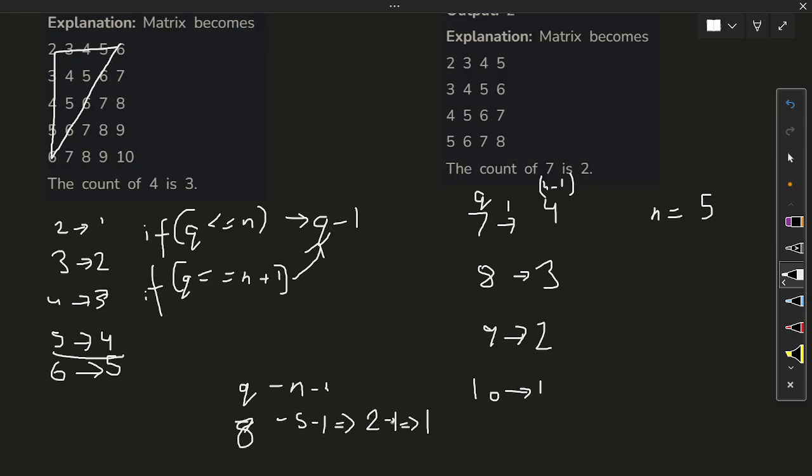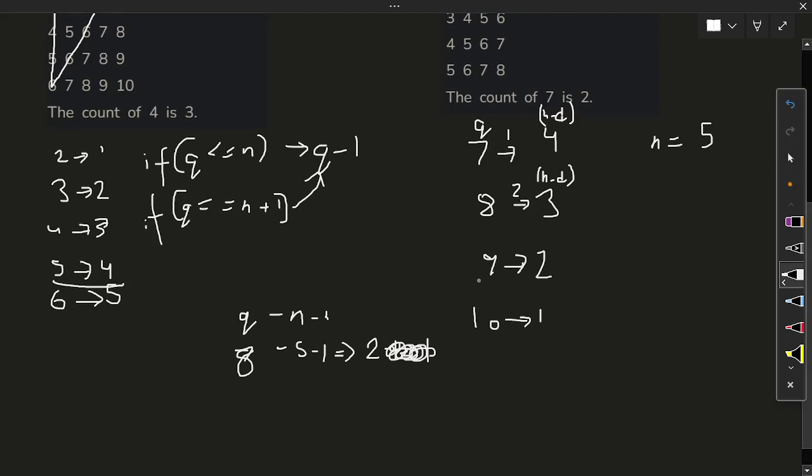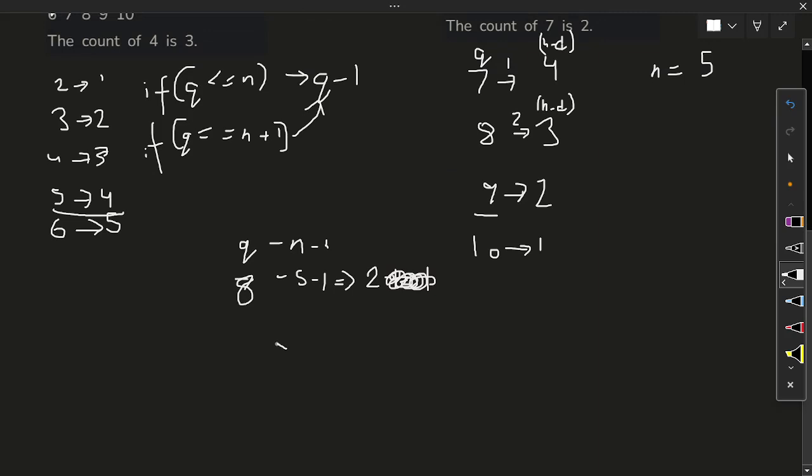So for 2, if we subtract n minus this difference, we have n as 5 and d as 2, so we will get 3. So let's find out for 9 also. Our q is 9, n is 5. If we compute 9 minus 5 minus 1, it will give me 3. So 5 minus 3 is 2.